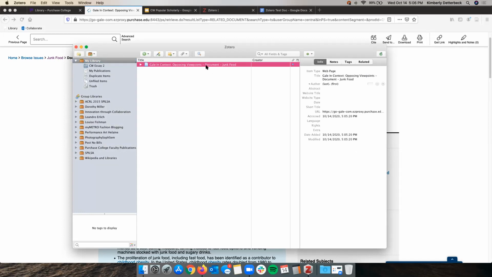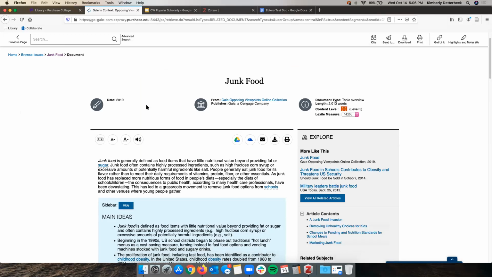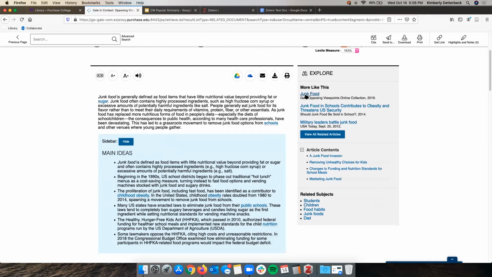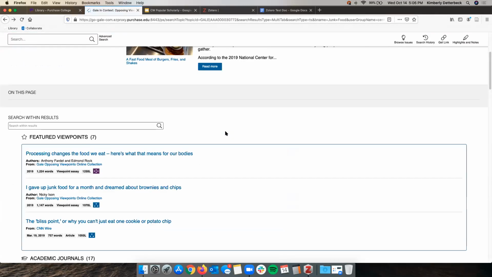Zotero is very drag and drop friendly. So if I want to make sure this comes into my essay 2, I just drag it and drop it, and now it lives in here, right? So it'd always be there for me. What's also nice about this is it gives you some other related articles, and it gives you related subjects. So it can bring you out to the idea of diet and of children, because these things all kind of tie together. I'm gonna go back to my previous page.